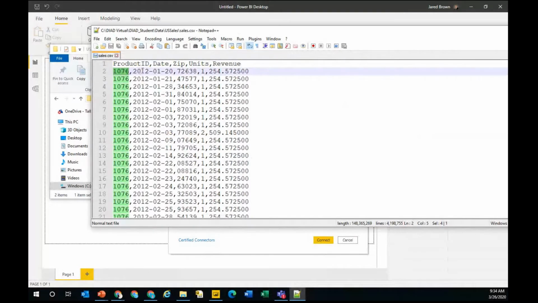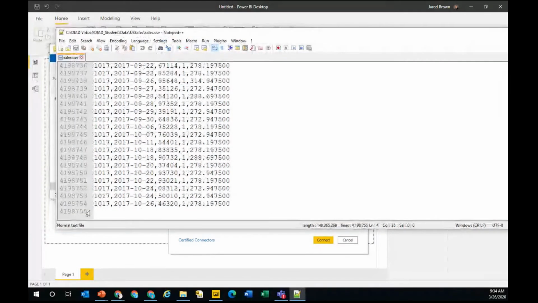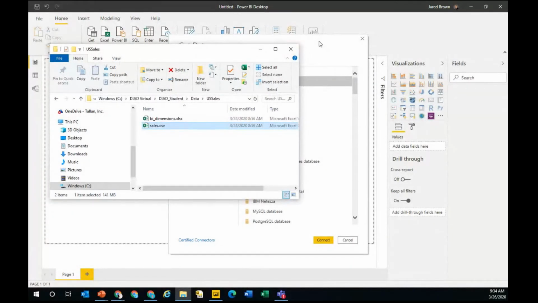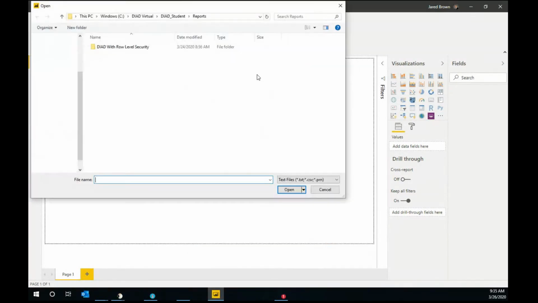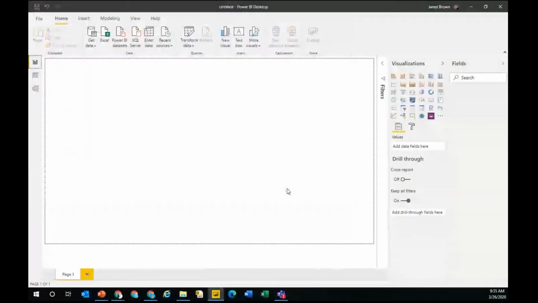So you see it's pretty straightforward. We have a product ID, a date column, a zip code, number of units, and then a revenue column. And this file is a little over 4 million rows. So pretty fair amount of data. All right, so let's say text CSV, and I'm going to browse to our location here and select that file.